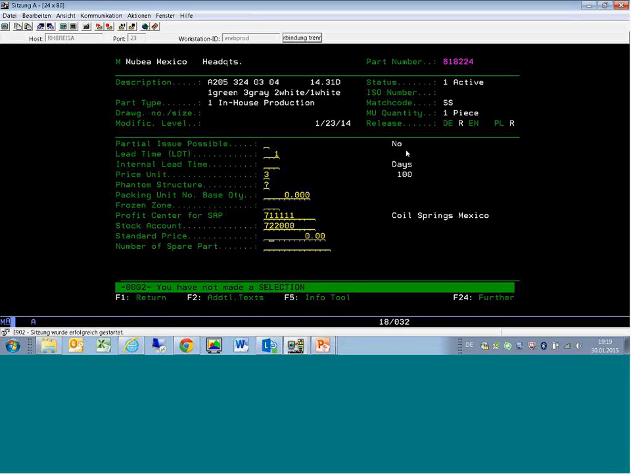For accounting, then you have the standard price. Here you could add a price to this. And you have number of spare parts. You can only put information if you have a spare part number for this part number. You could put it here. This is only information, it's not setting up anything in the system. Okay. So these are the fields that we have in our parts master.